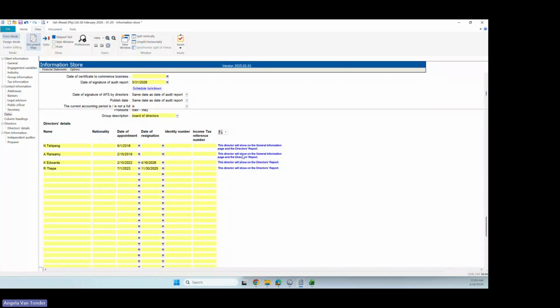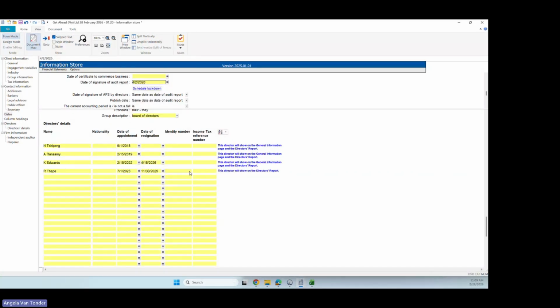director's report. But if my audit signature date was actually, let's say March, let's put it on the 2nd of April even. Yeah, that should work. You see what happened? Immediately, now this director appears on the general information page as well. The reason for that is we want all the directors who actually are present at the date of signature to show up on the general information page of the financial statements.